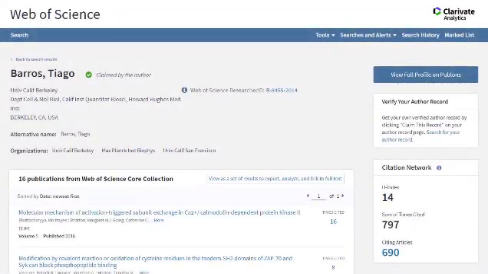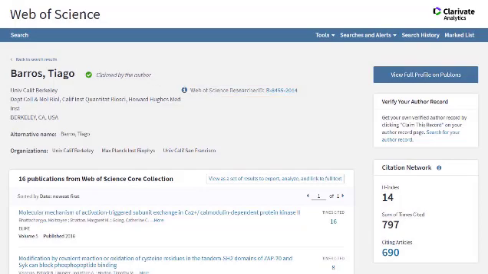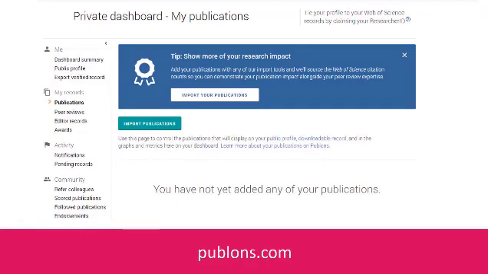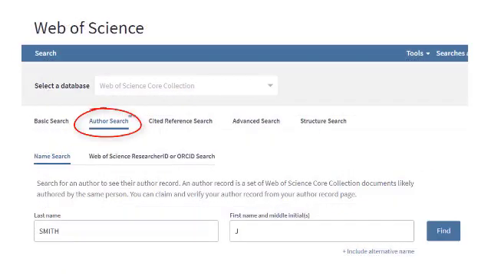Once you've claimed your author record, it will be updated in Web of Science with your unique Web of Science Researcher ID number and verified as claimed. Once an author record is claimed, it can only be managed by you through your Publons profile. You will be able to import any future publications through Publons suggestions, or you can search for new author records in Web of Science and add them to your profile.